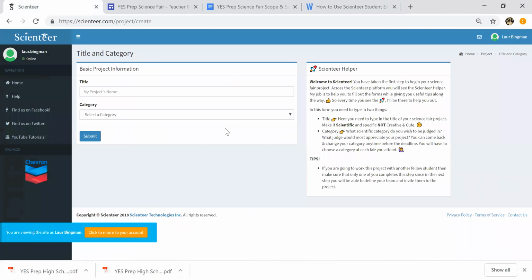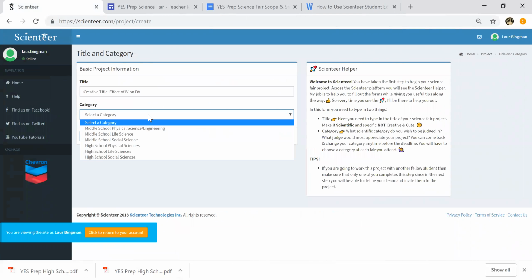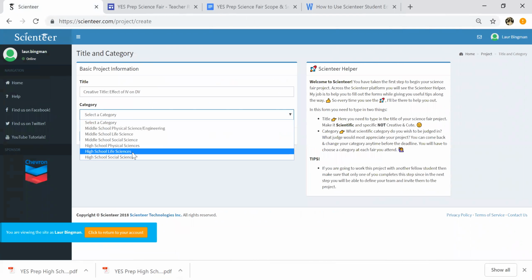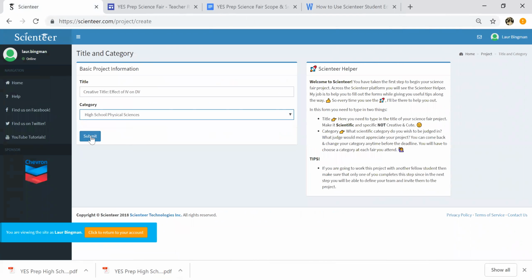So if I go back to my Scienteer, I'm just going to put a creative title, effect of independent variable on dependent variable. And I'm going to pick that I am high school physical sciences. Let's go with that. Okay. So then I submit.